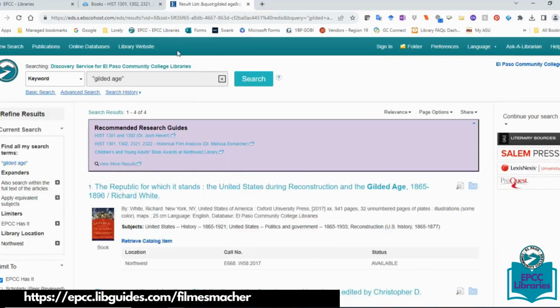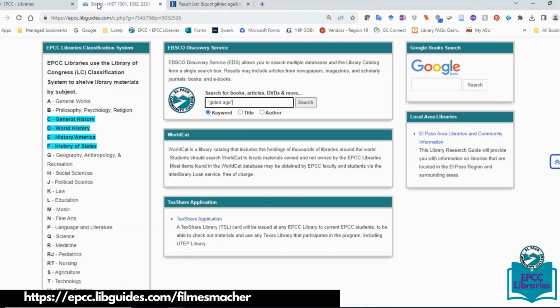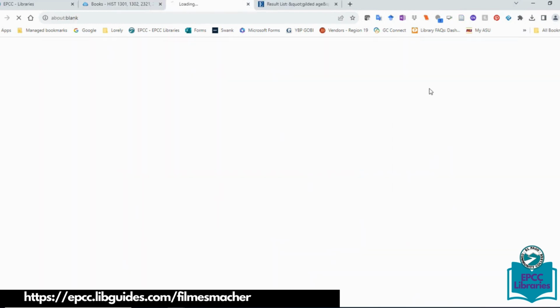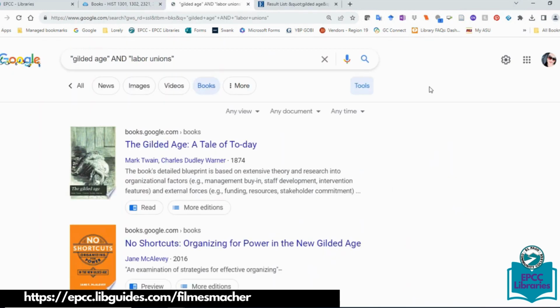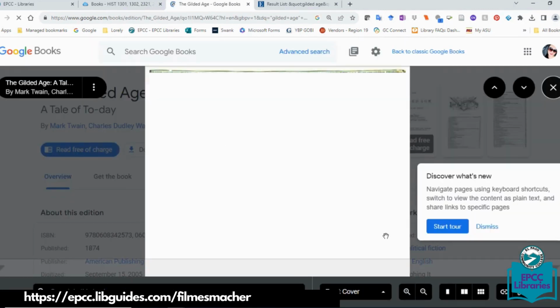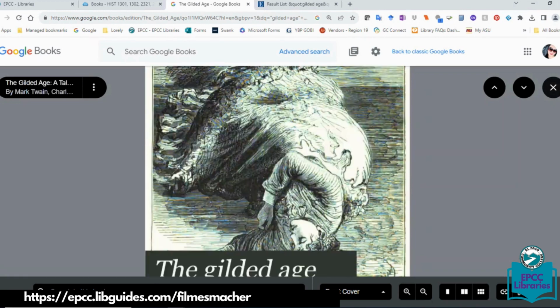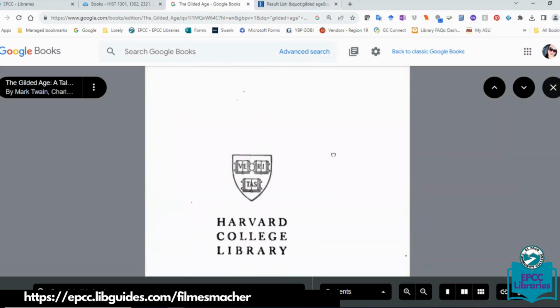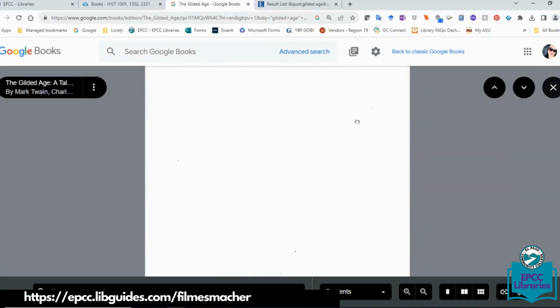Okay, I'm going to go back to the LibGuide, and now we're going to go into Google Books. I'm going to put Gilded Age in quotes and labor unions. Those are the books that have my keywords. You can click on it. Like I mentioned before, it might just be a preview of the book. It might not be the full text. You have to go through the pages, and it'll tell you if it's skipping any pages.